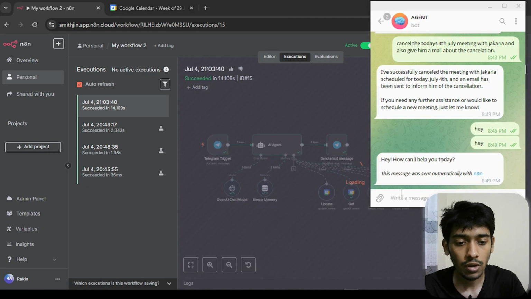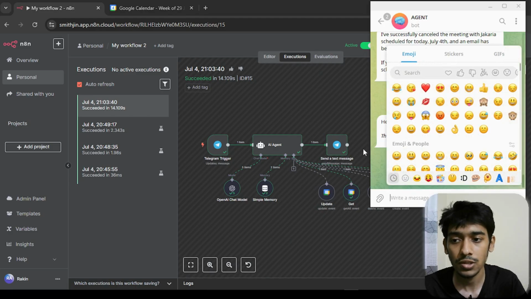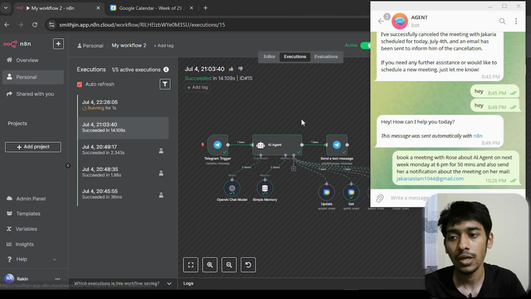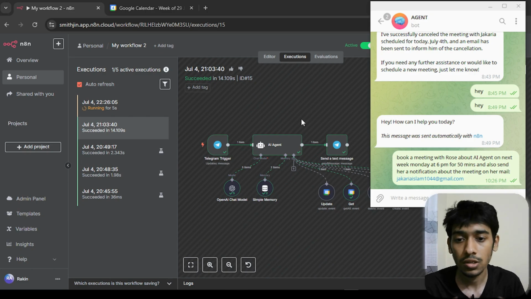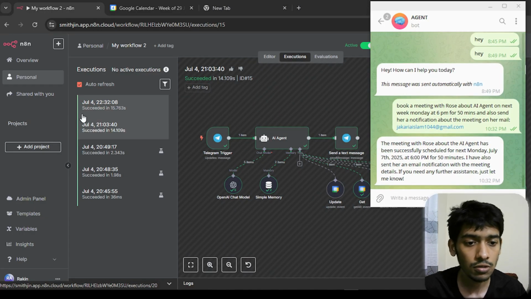So I'll just go here and give this message where I said, book a meeting with Rose about AI agent on next week Monday at 6 p.m. for 50 minutes, and also send her a notification about the meeting on her mail. So I'll just send this. You can see it's working in the backend, and it says it's running, and soon we'll actually see this agent say that the meeting has been created, scheduled or published.